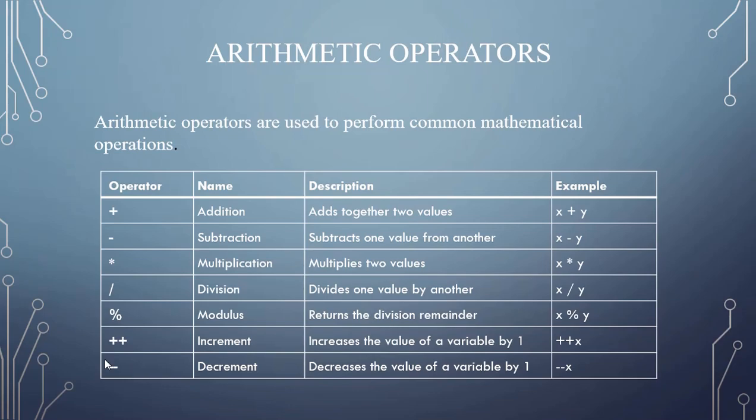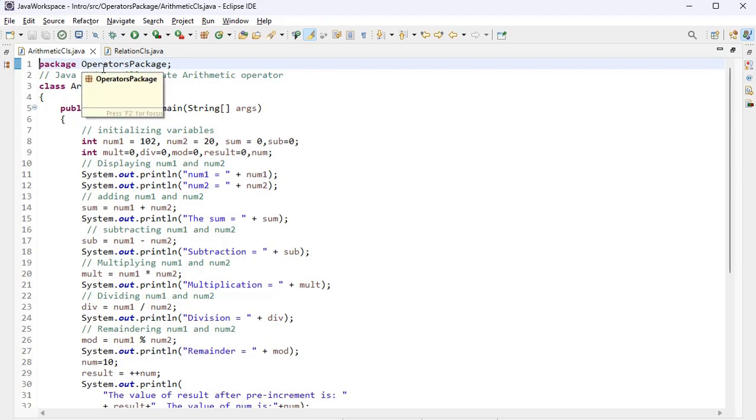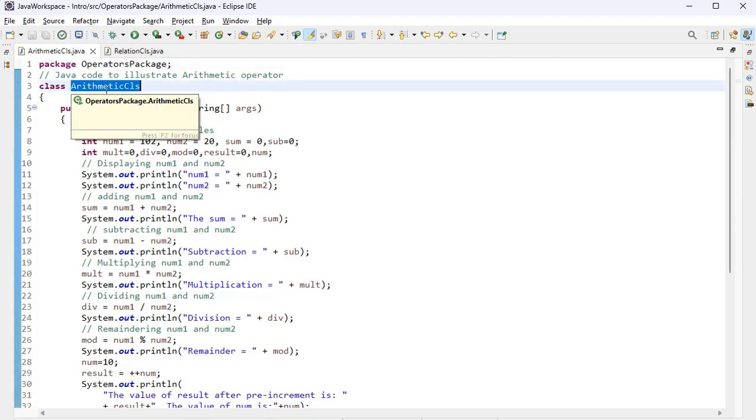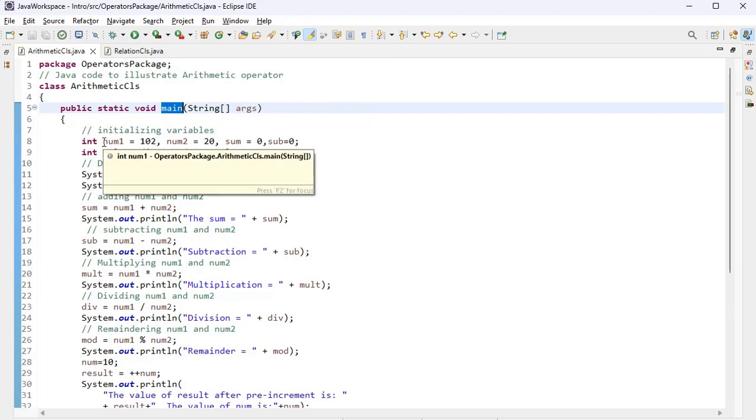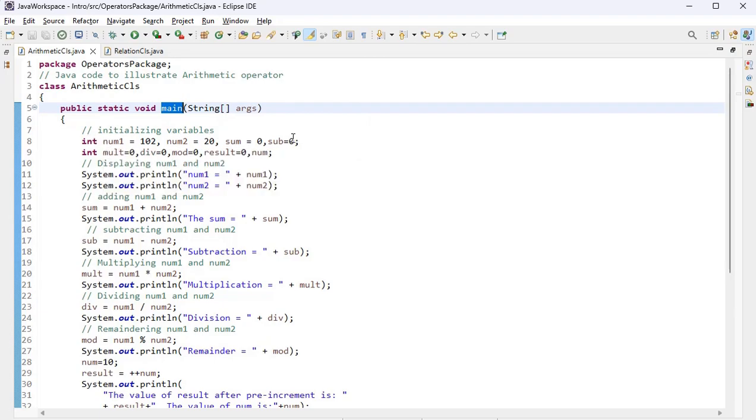Let's take the example. Here I have created one package. Package name is operators package. Inside this package I have created the class. Class name is arithmetic CLS, and inside this class I have created the main method. Okay, here I have created the variables and initialized them: num1, num2, sum, sub, mult, div, mod, result and num. Okay, these are all the variables. The data type of these variables is int only.